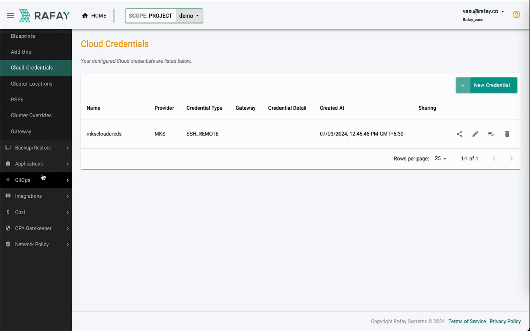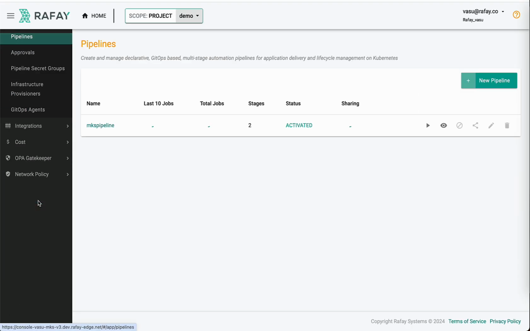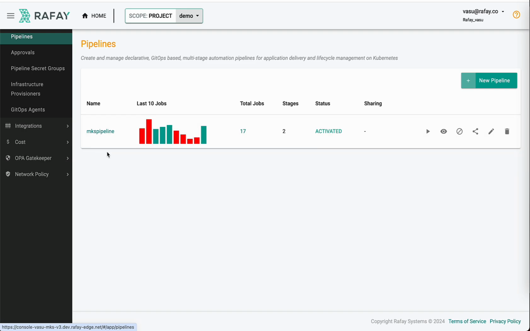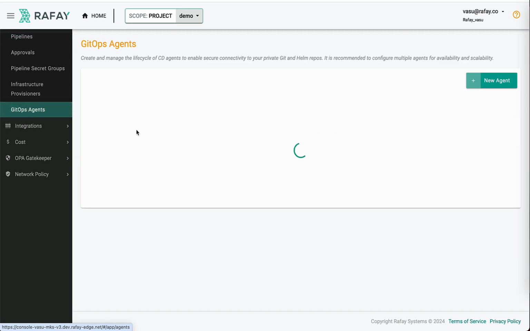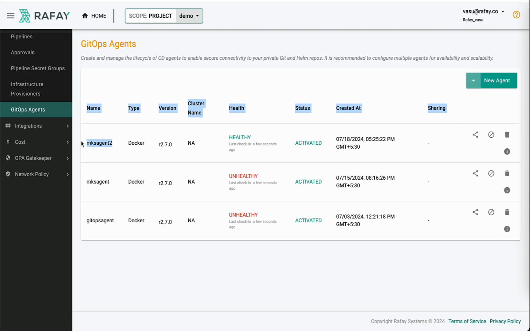I'm on the Rafay platform. First, I already have a Git pipeline created. To create this pipeline, you should first create an agent. I already have a healthy agent deployed on a machine as a Docker container.